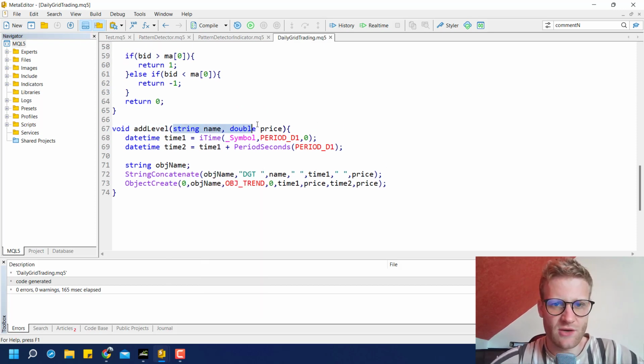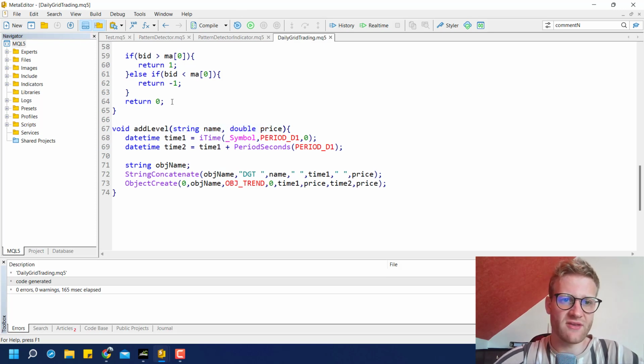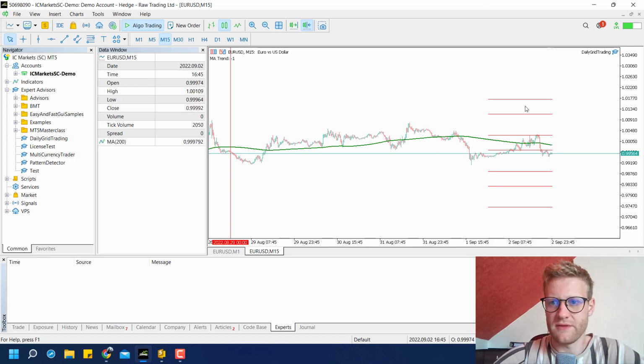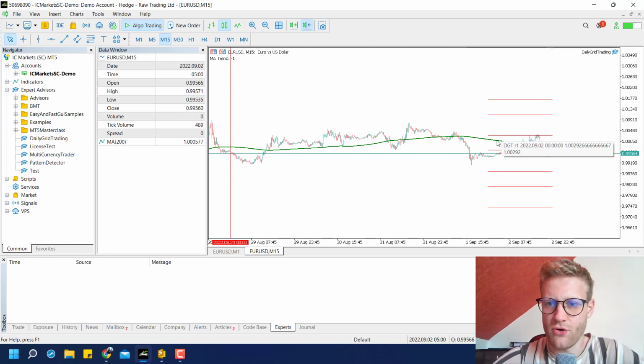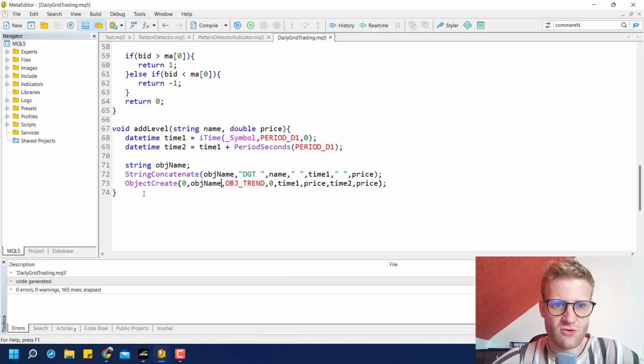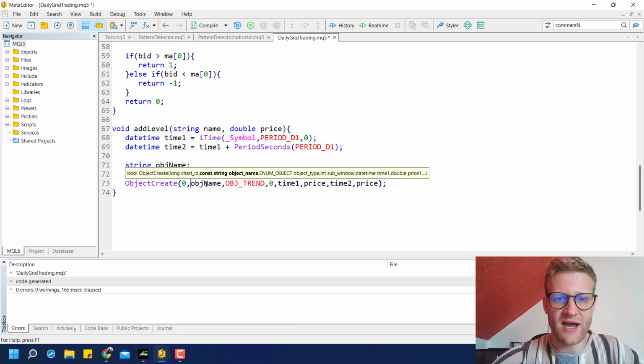So what we do here is, again, we have these two parameters for the function. So you can just define them here in the brackets after the function name. This function does not return any value because it's just used to display the levels as trend lines in the chart. And then we calculate the 2 times, which we use to define the starting and ending point for our trend line. And then we just call the object create function, where we want to display an object in the current chart.